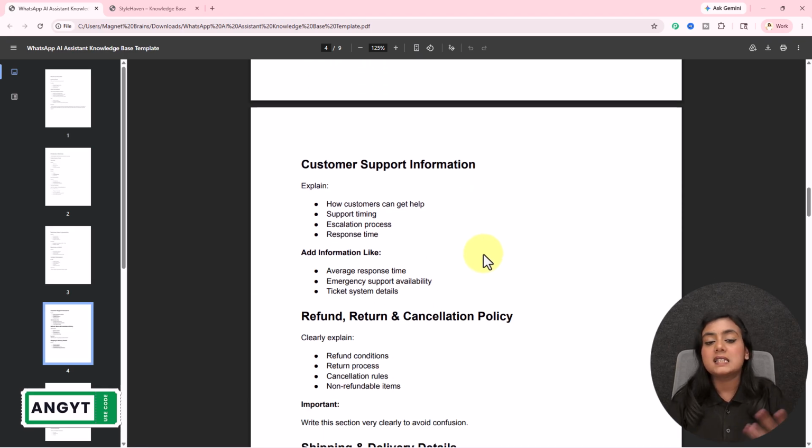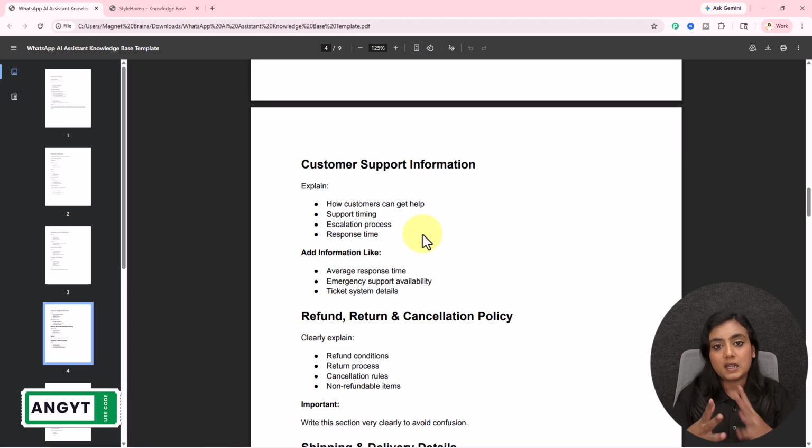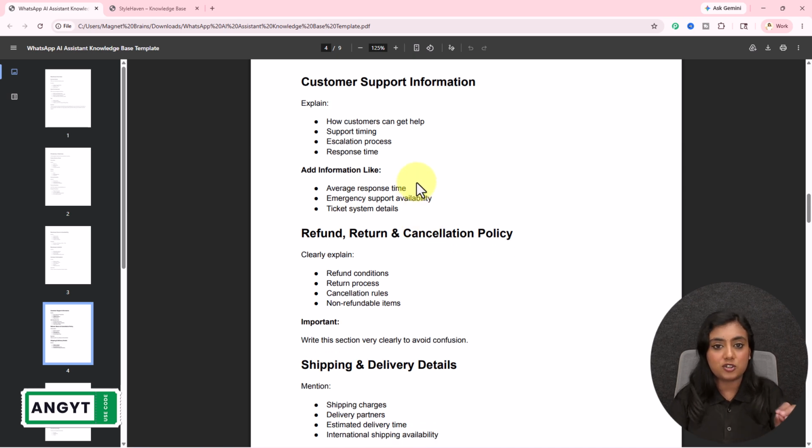Okay, next is customer support information. So now how can customers get the help? You have to add in this section what is the support timing, escalation process, response time, like what's the exact process of the customer support. Add in all the details right here. And to make this section more simple, add these details like average response time and how many days you will take to respond to an email, how many usual average days it takes, whether emergency support availability is there or not, and ticket system details. Okay, enter the details right here according to your business.